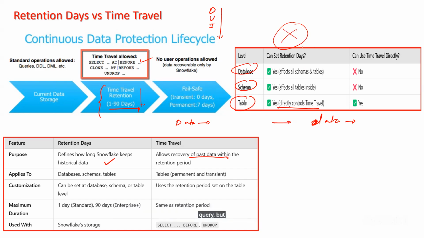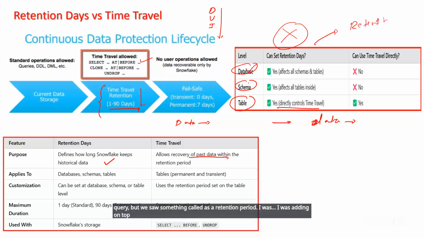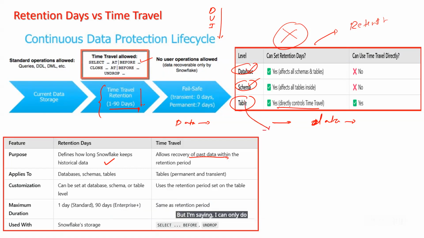But we saw something called a retention period. I was adding it on top of my database. I was adding it on top of my schema. But I'm saying I can only do time travel based on my table, not for schema and database. Then why do we need to keep a retention period?